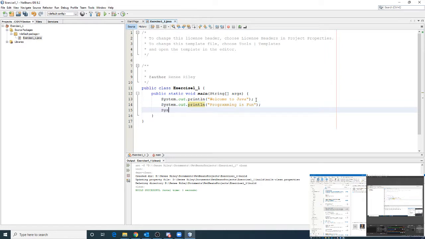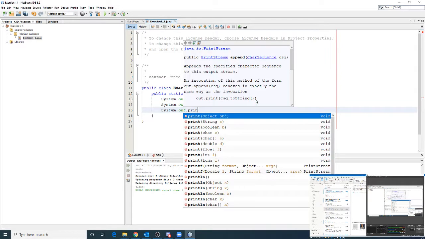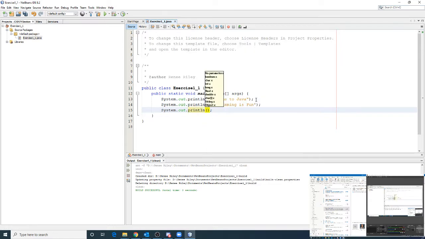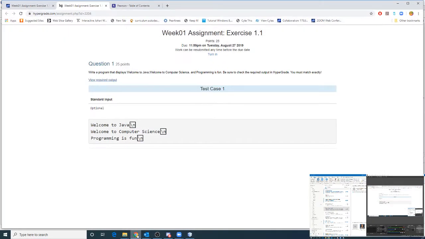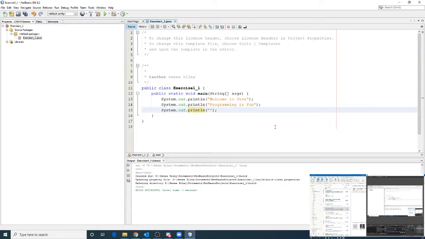And then I'm going to insert one more line. And this one, welcome to computer science. Okay, so I have a little bit of error kind of built in for us, but let's try and run this program before we worry about submitting it to Hypergrade.